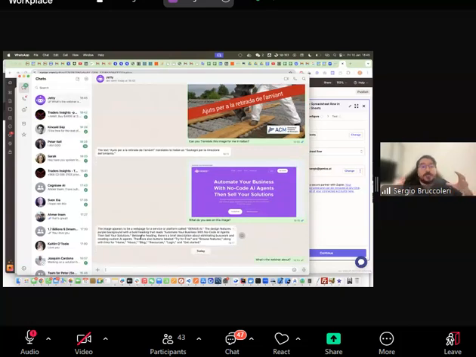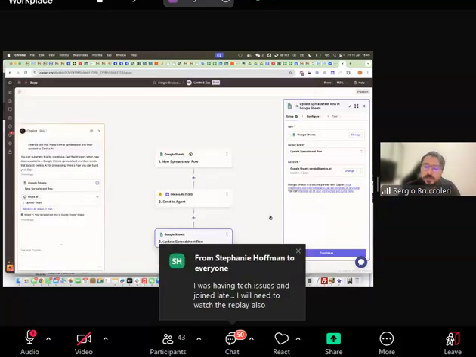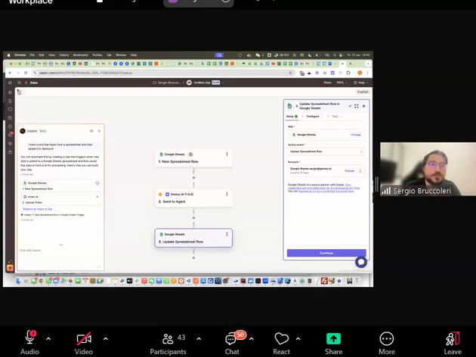In this case, I built a little Zap in between WhatsApp that goes to Genius, and then back to WhatsApp to send the reply. So again, that's super cool. That's another way you can do this. And let me show you.